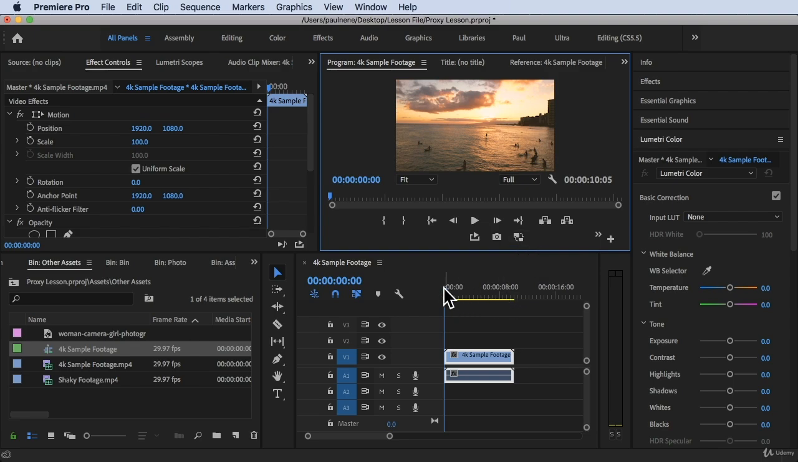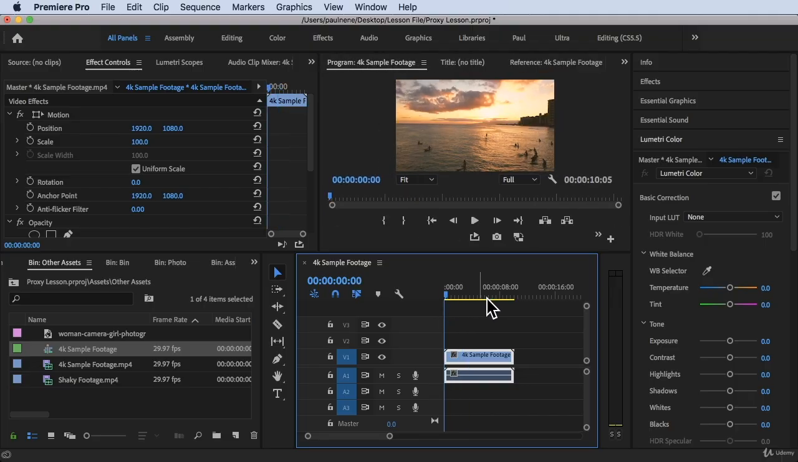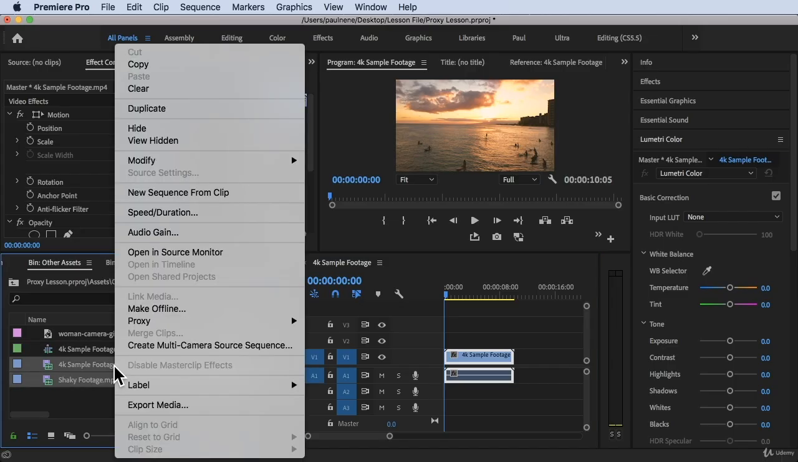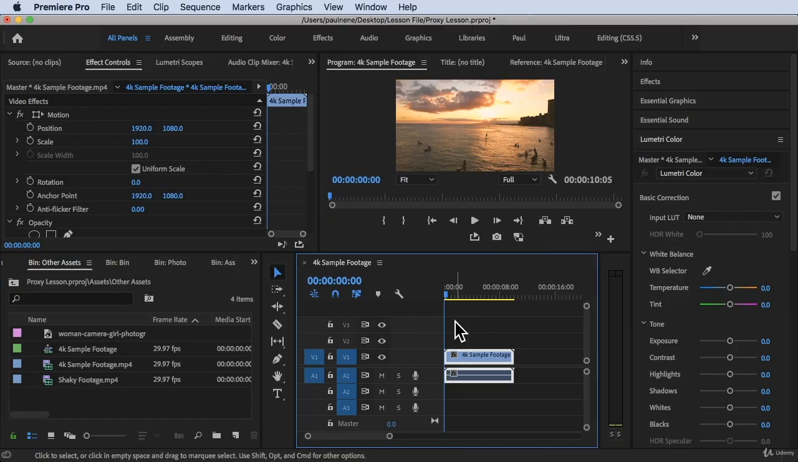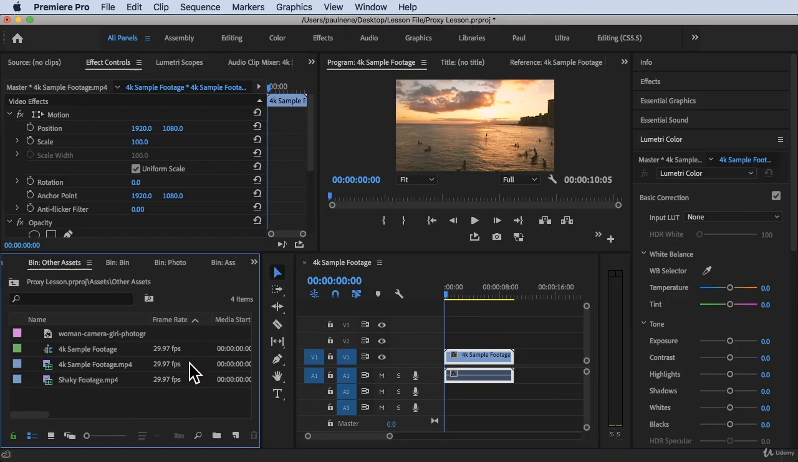Cool. Now let's go here inside of our video. Before you enable this, make sure you create a proxy for this footage. There's a couple of ways to do that. You can highlight all of your clips, right click, and then click on Proxy, and then Create Proxies. By clicking this, Adobe Media Encoder will pop up, and then it will render and create proxies for you.